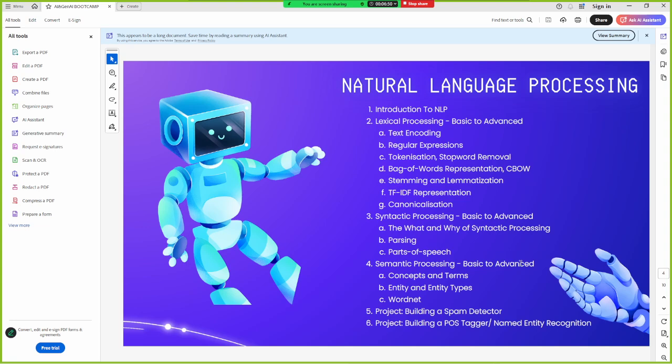In that we have three processing techniques: lexical processing, syntactical processing, and semantical processing. Lexical processing is understanding word to word. Syntactical is understanding the grammar. Semantic is understanding the meaning of a text. Once we are done, we can build a couple of projects on top of whatever we are learning. Each concept will have a theory and a practical session.